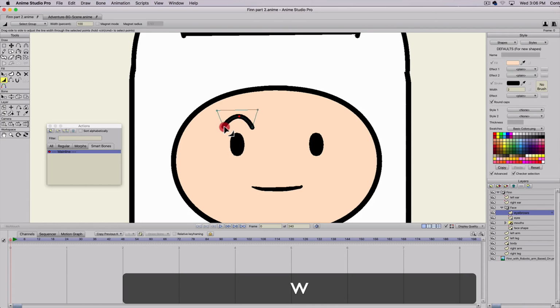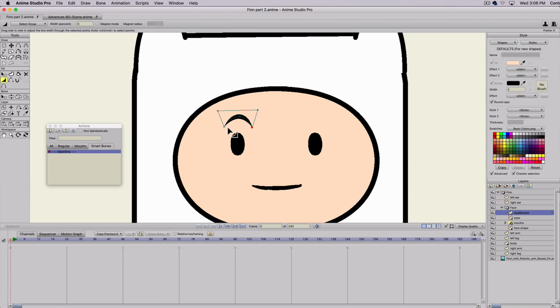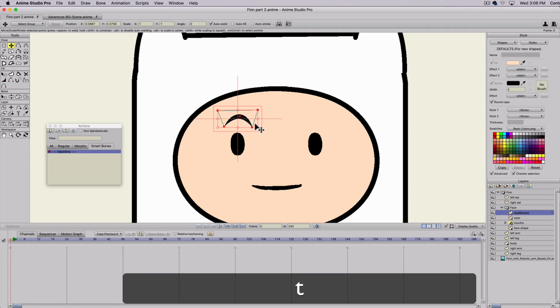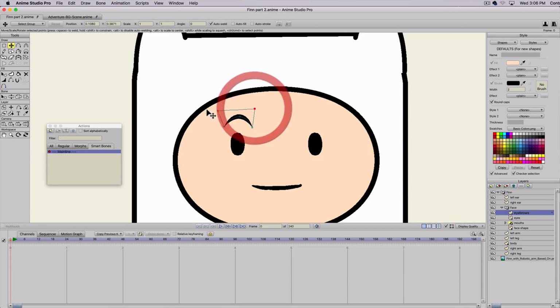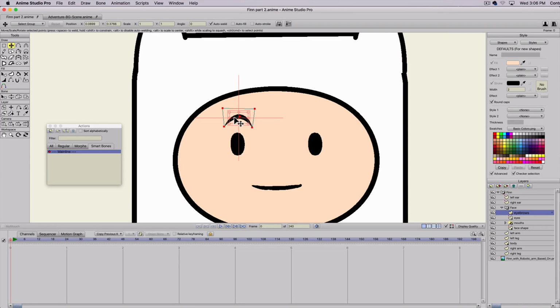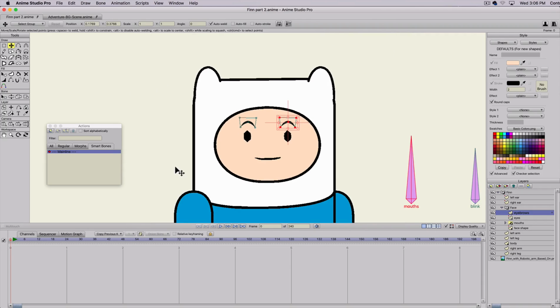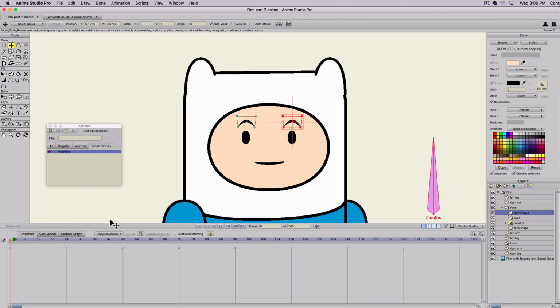And then I'll hit W. And I'll just make those go into a point like that. So he has an eyebrow. I'll hit T. Select the shape itself. Command C, Command V to copy and paste. Move it over here. And now we've got some eyebrows.